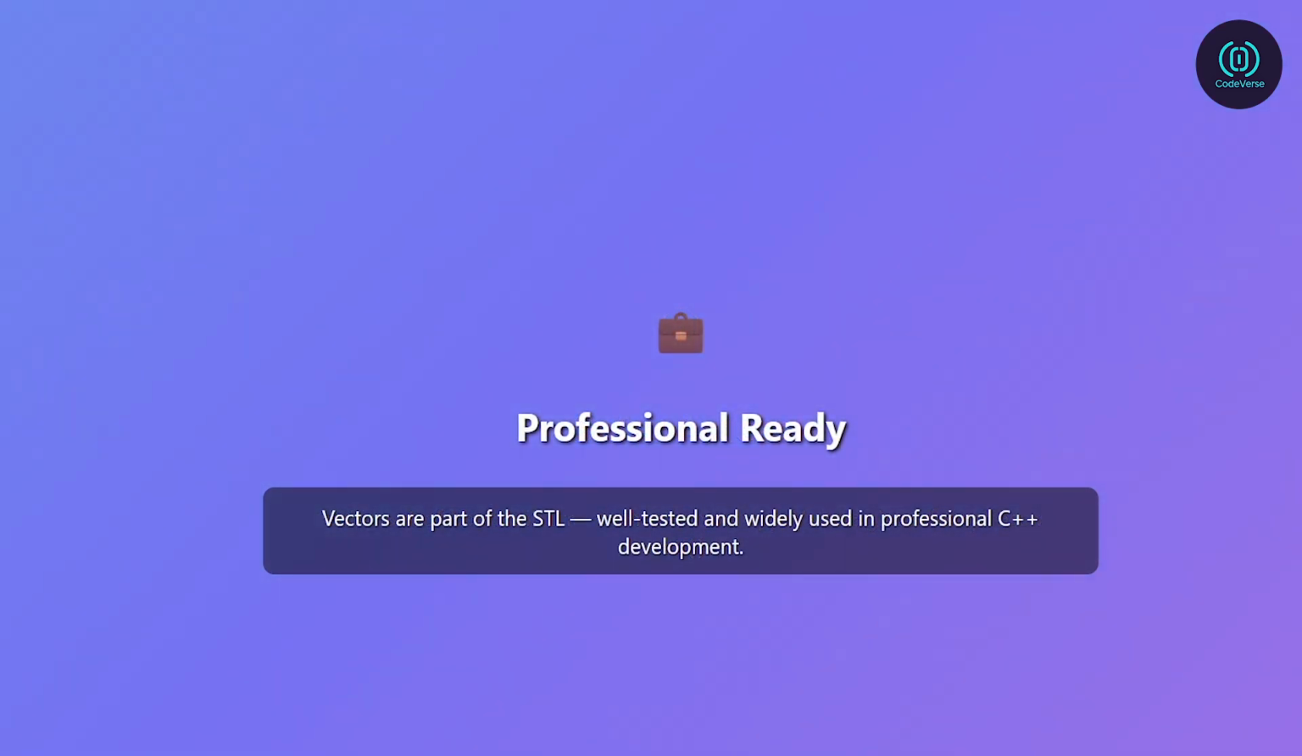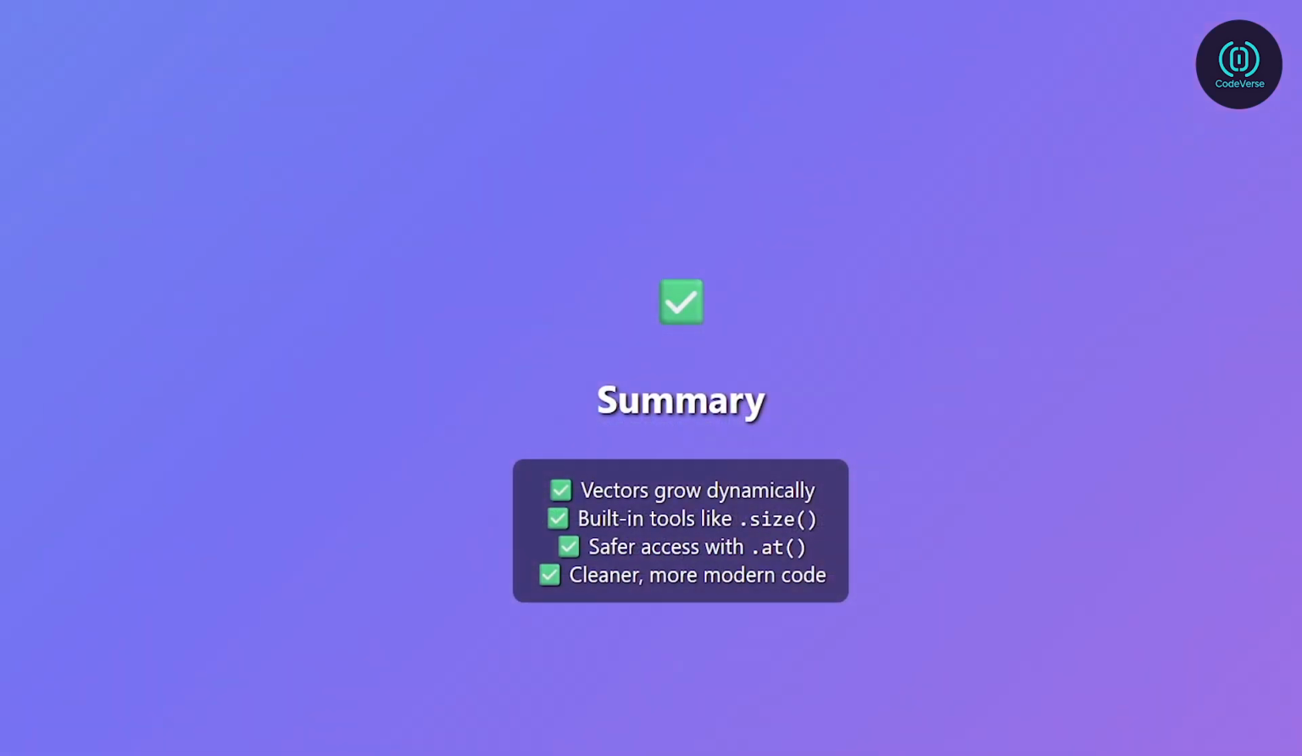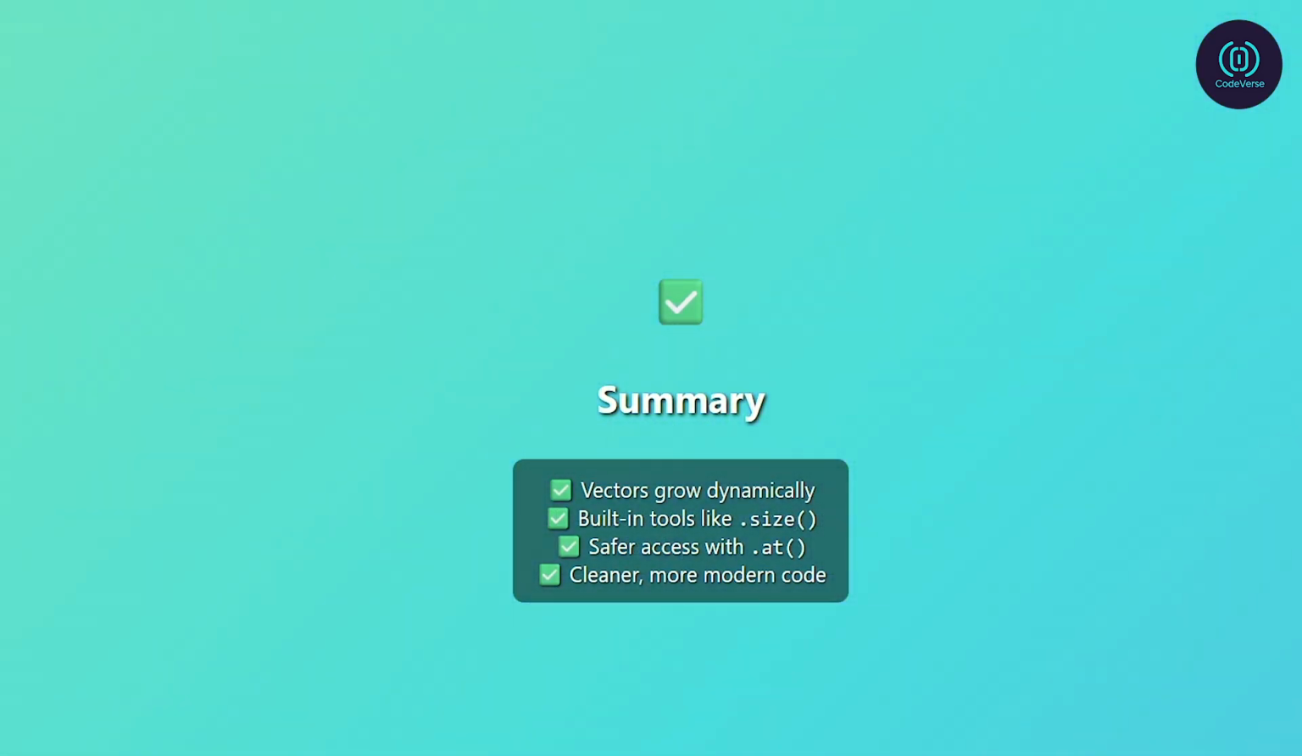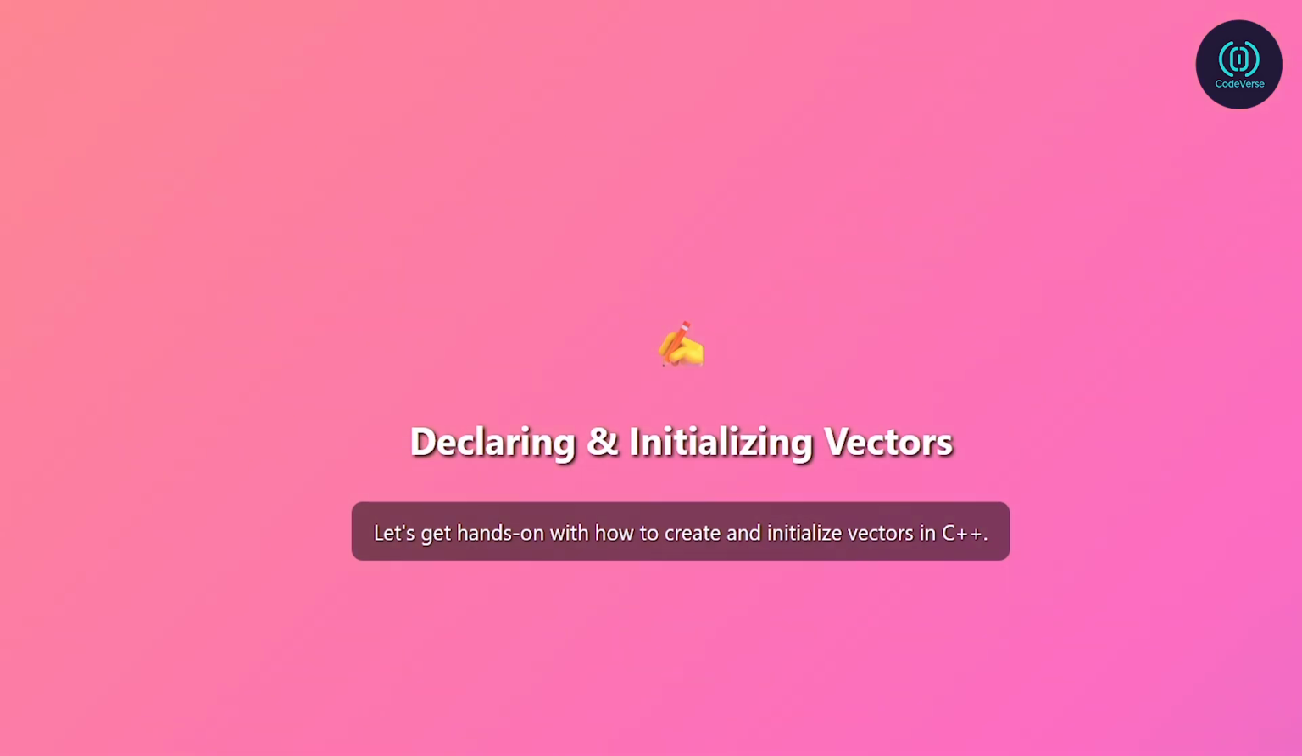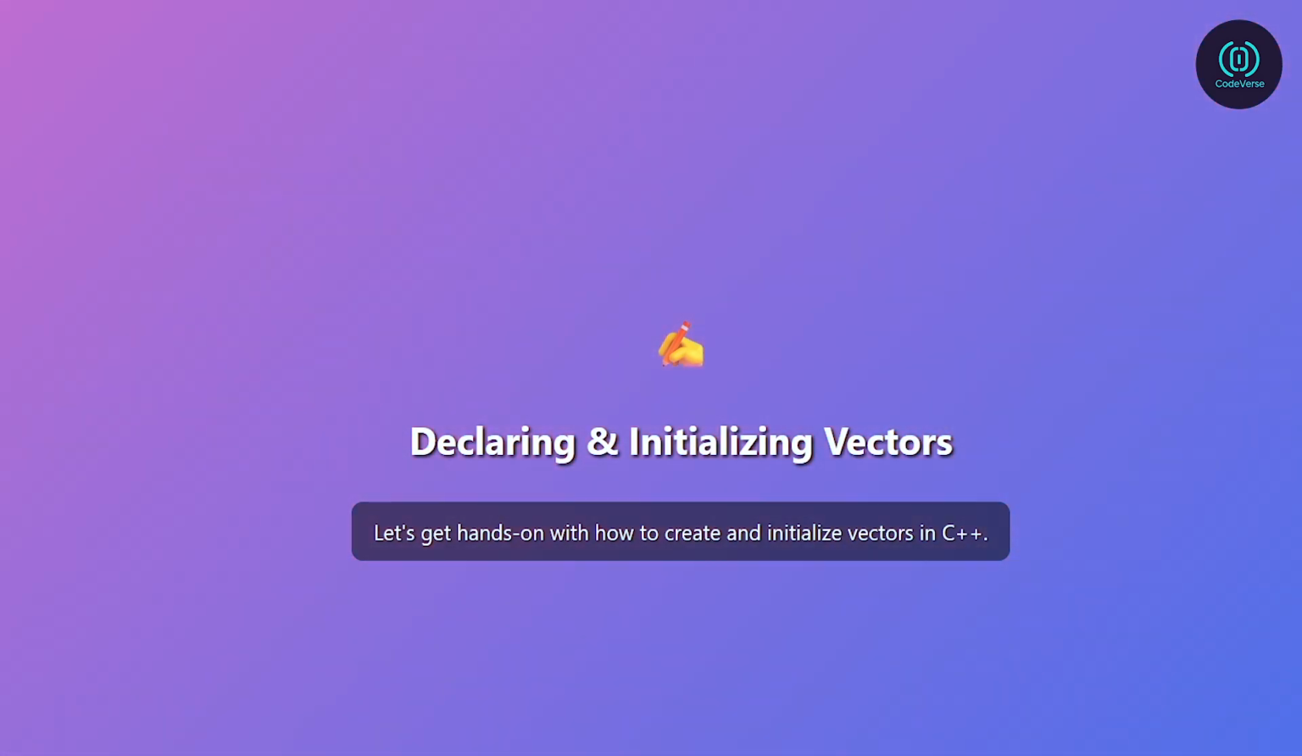And finally, vectors are part of the Standard Template Library, which means they're well-tested, portable, and ready for professional applications, from small tools to complex systems. So in summary, vectors grow dynamically. They come with built-in tools. They're safer and more powerful. And they make your code easier to write and maintain. That's why modern C++ developers almost always prefer vectors over raw arrays. Alright, now let's get hands-on and learn how to declare and initialize vectors in C++.